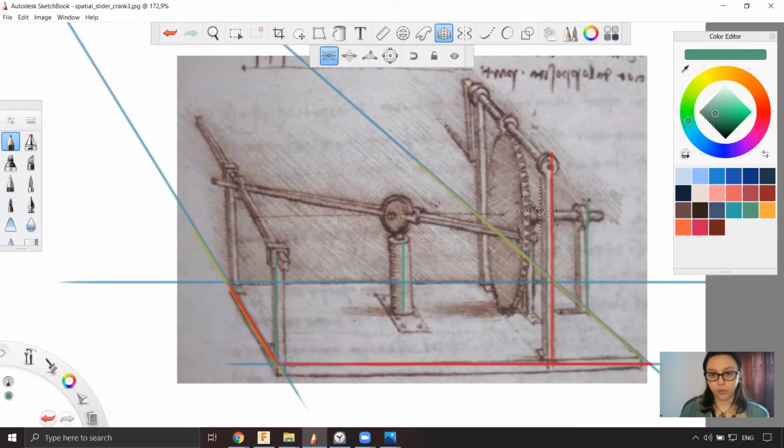of this pole, and, I'll mark with another green color, of this round part.